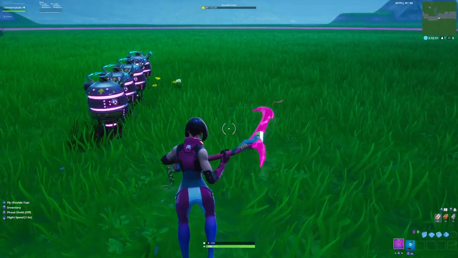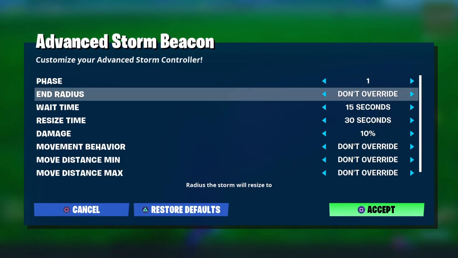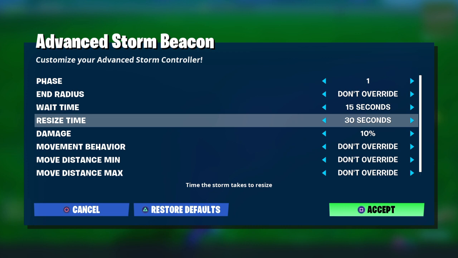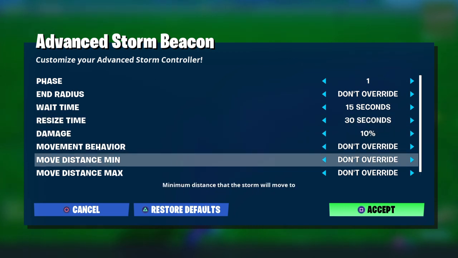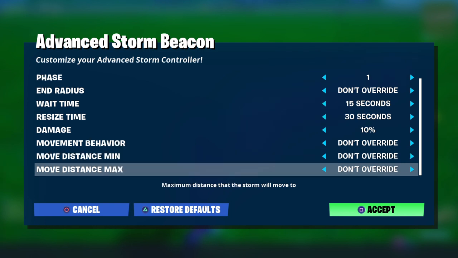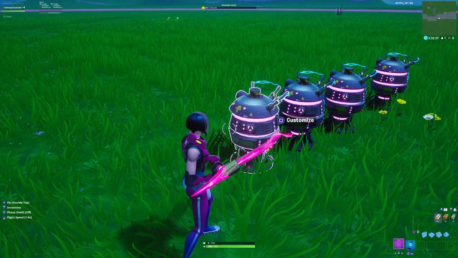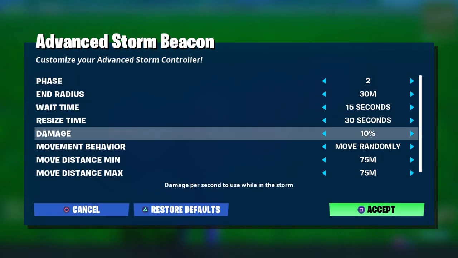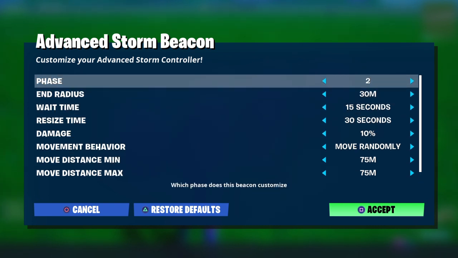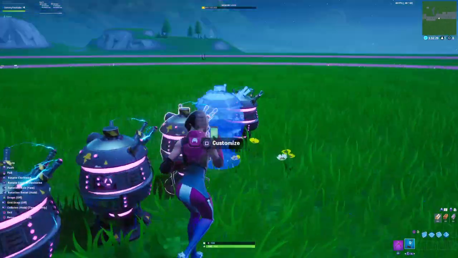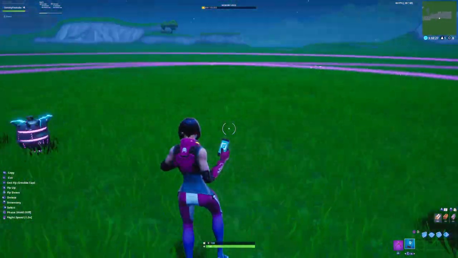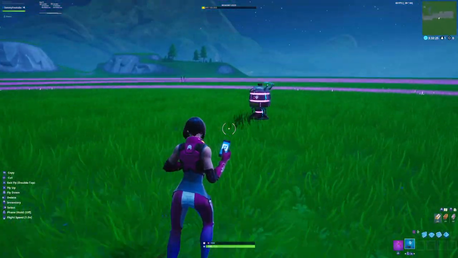Now this next one, make sure to always do this. End radius, don't override usually. Movement behavior, don't override. Move distance, minimum, don't override. Move distance, maximum, don't override. Now the next ones are 100% preference, everything else. It's where you want. Again, if you want it to move to the beacon, if you want to put it in a specific place, you just click move on beacon instead of move randomly.